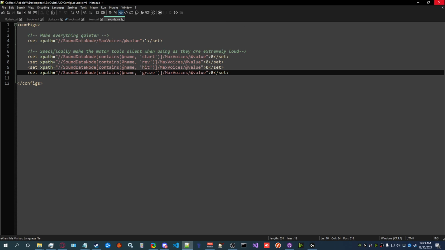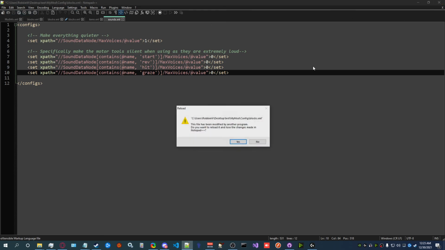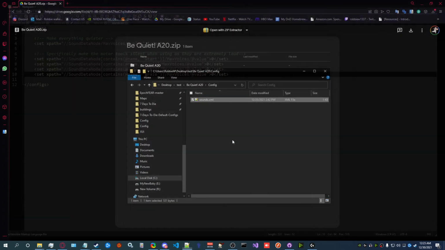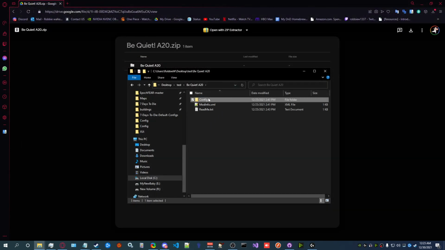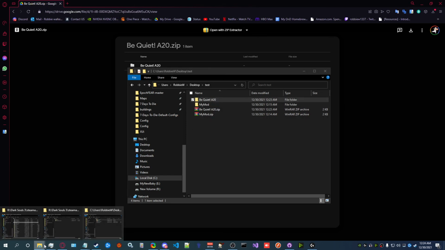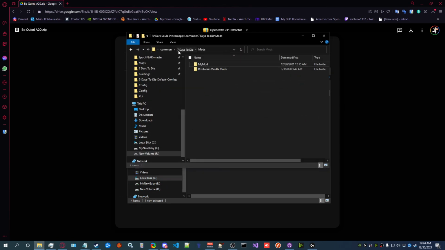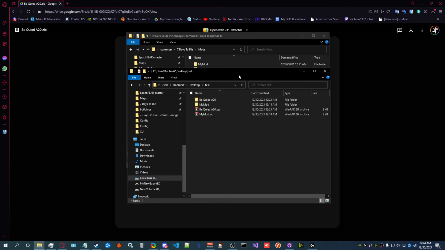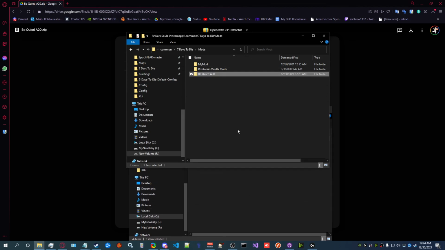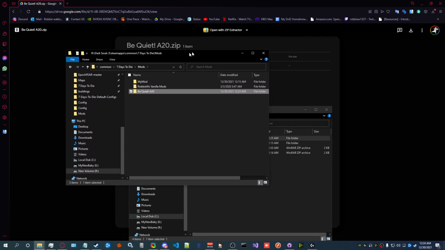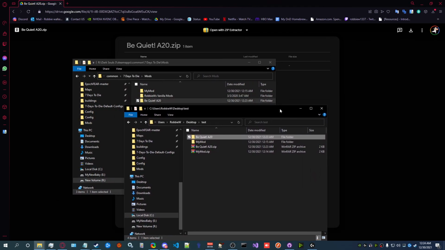So yeah. And then you would just save it, and remember, you would just throw this folder right here into your 7 Days to Die directory folder. So Mods, Be Quiet, and you would just throw it in there like that. And that's it. That's how you install mods. That's how you edit them. I hope that the code part I explained very well. And that's really all there is to it.